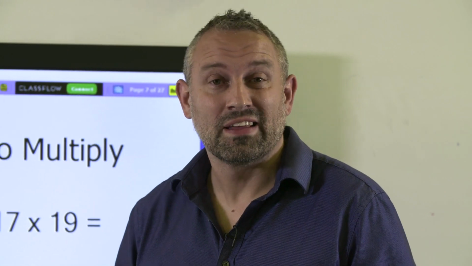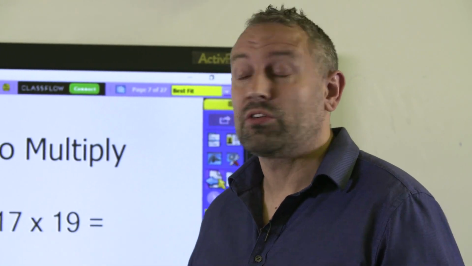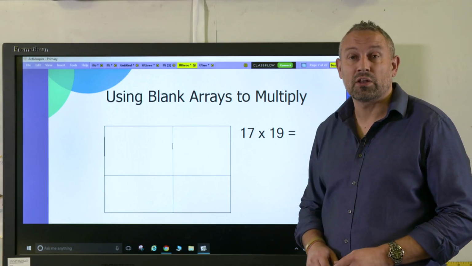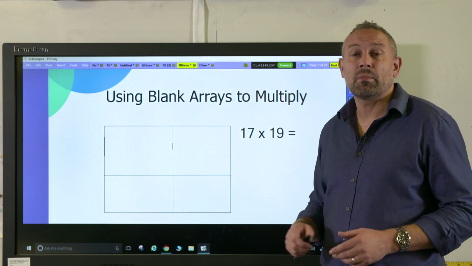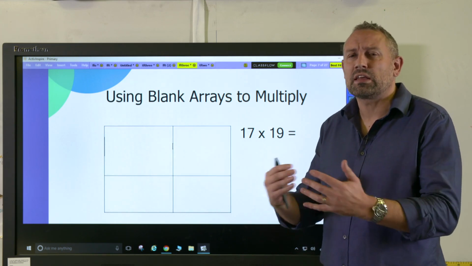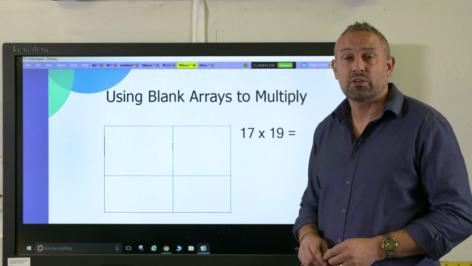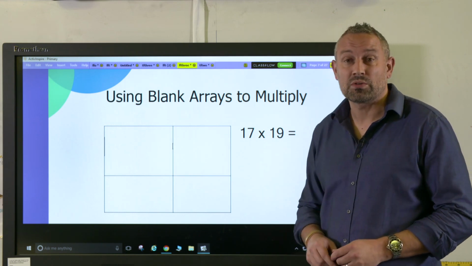Hi, my name's Ben, and in this video I'm going to be showing you how to use blank arrays to multiply numbers together. It's a very similar method to the grid method, and it just bridges that gap to help the children and enables them to understand the process.